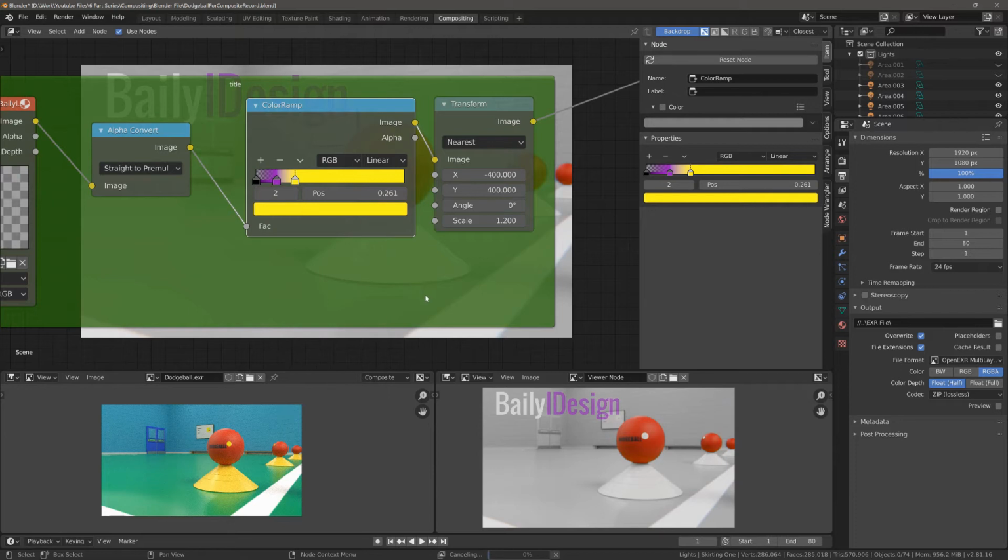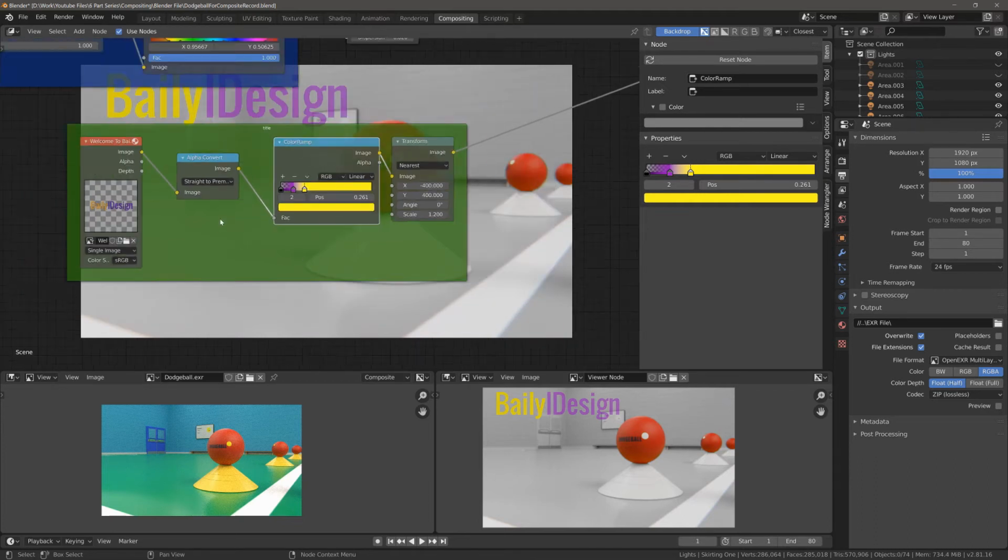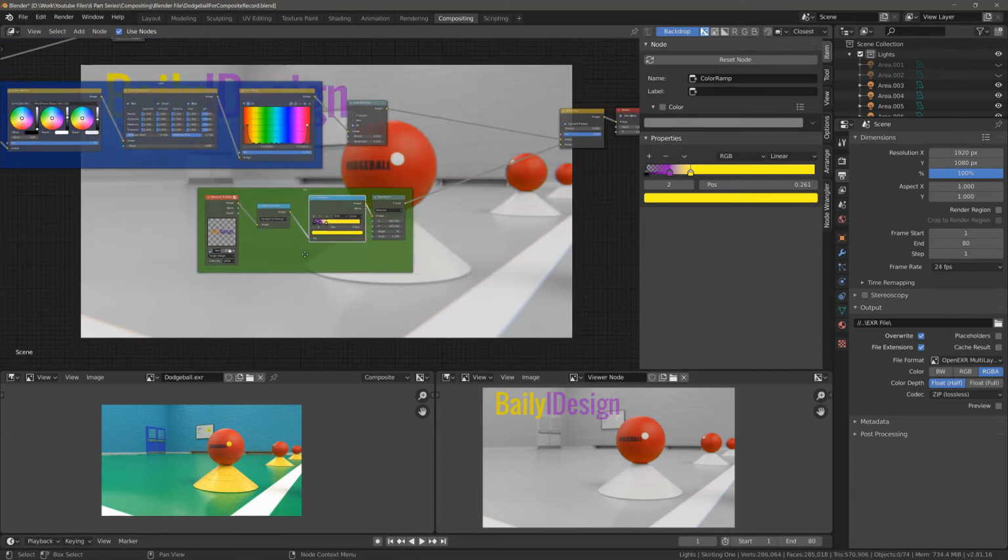So something like that. And so now, using the color ramp node, we have been able to successfully alter the colors of our title image. And if we ever want to manipulate those colors, we can always come back to the color ramp node. So now we're coming towards the end of the tutorial here.